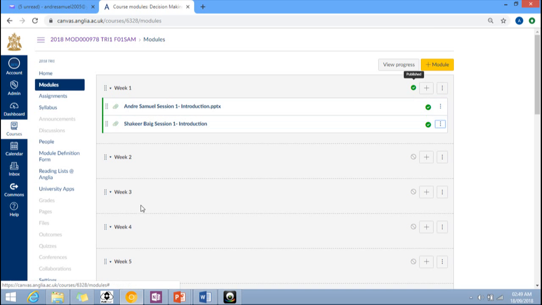So in this case, if you have multiple lecturers on a module, you can each upload a file to the various weeks and just rename the file using your name, so that your students will know that that particular file belongs to your class or it's your lecture. Okay, so that's one easy workaround to it.